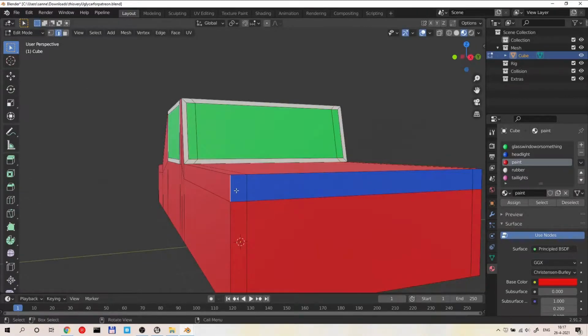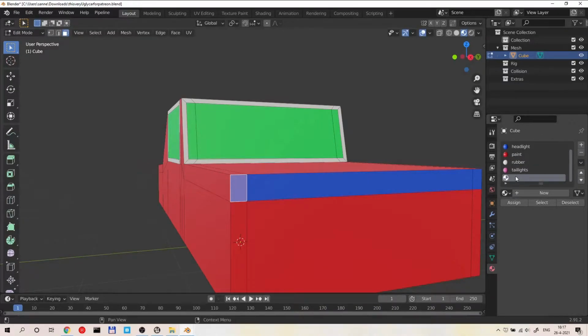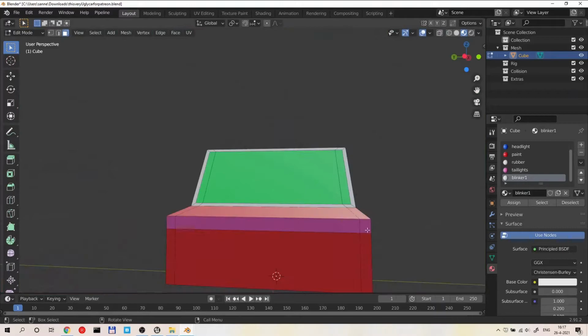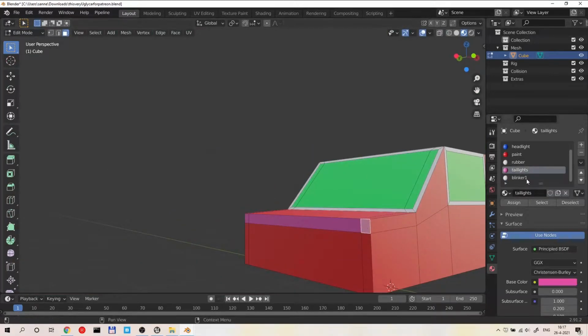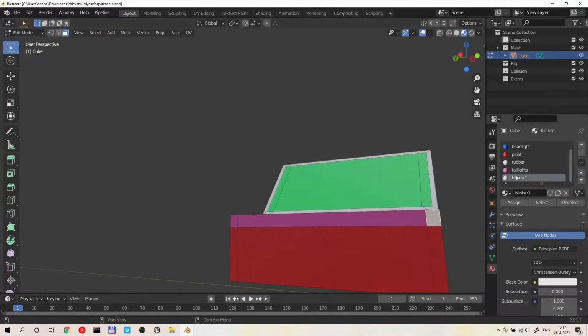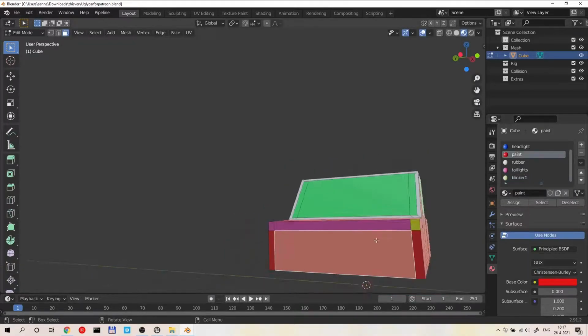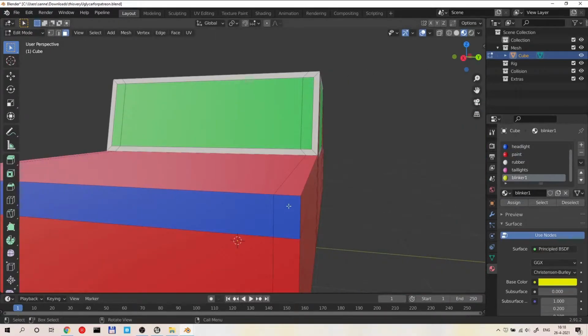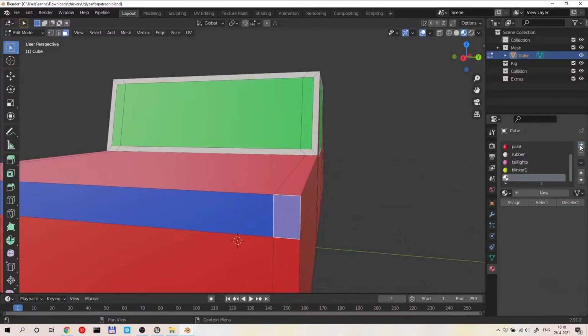So I created some edge loops on the corners and just made new material slots. Gave them a nice name like Blinker 1, and assign. So click a face, assign it, and give it a nice color, something yellow. The color now is just to keep track of what is what, so don't pay too much attention to it.